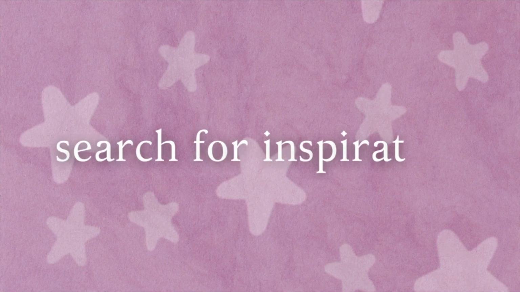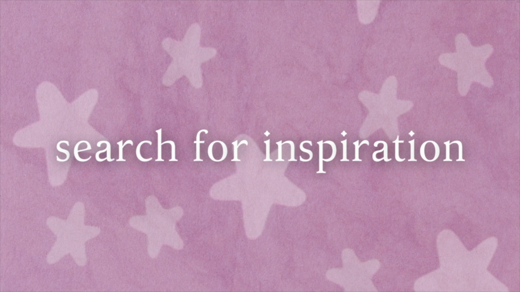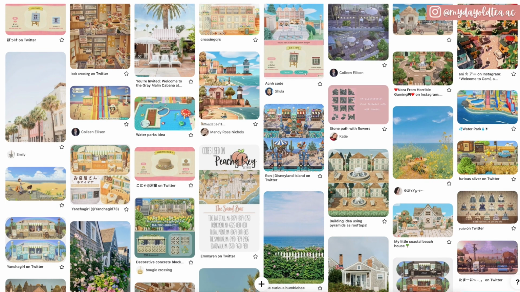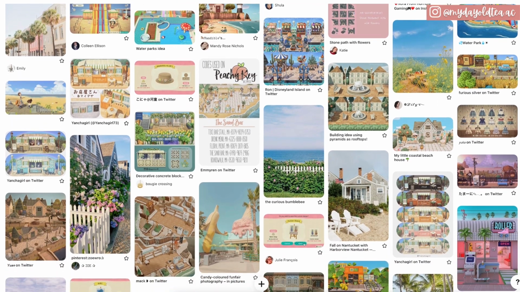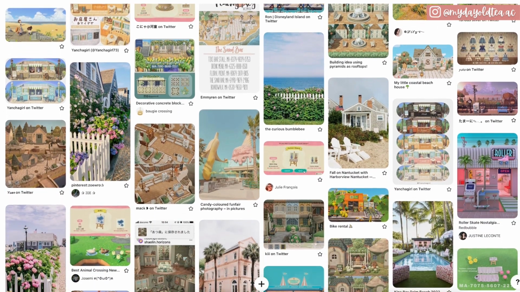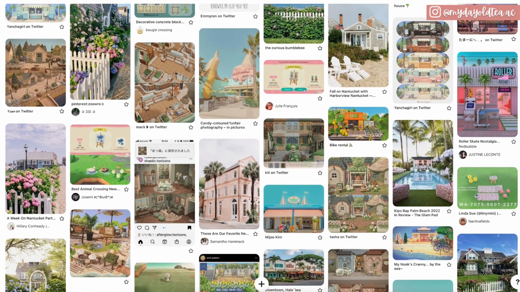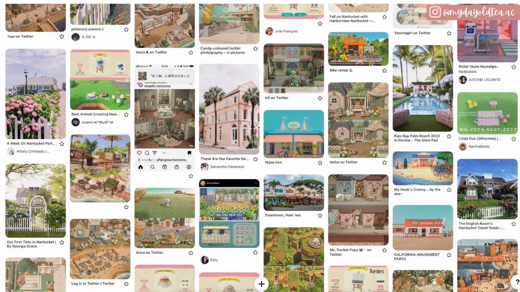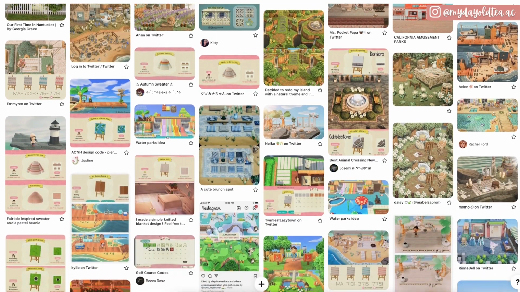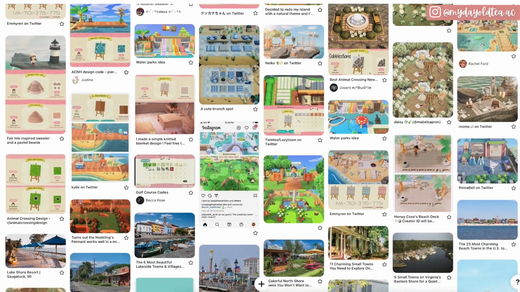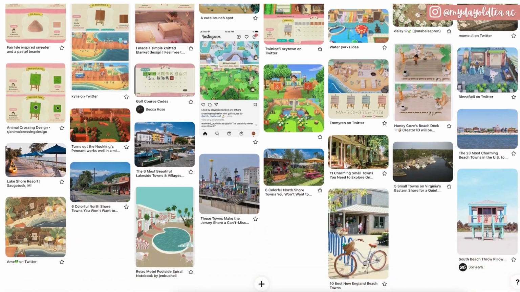Once you've selected your island theme, it's time to search for inspiration. You can use real-life examples to later recreate in the game, so I like to create a Pinterest board and save real-life photos as well as photos from Animal Crossing to take inspiration from. And if you need ideas for a theme, why not try combining two themes? You can come up with something really interesting.